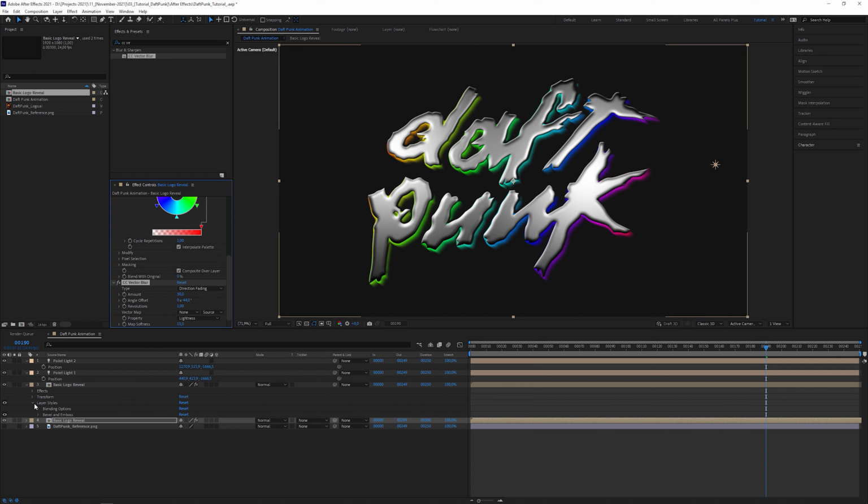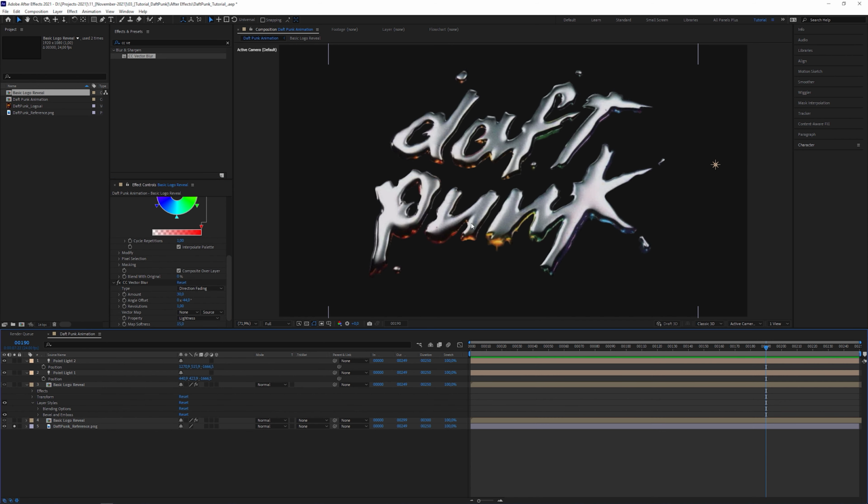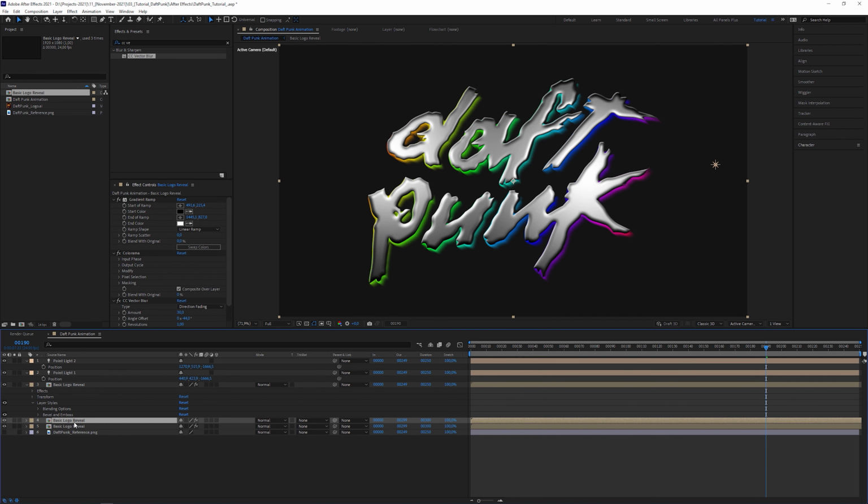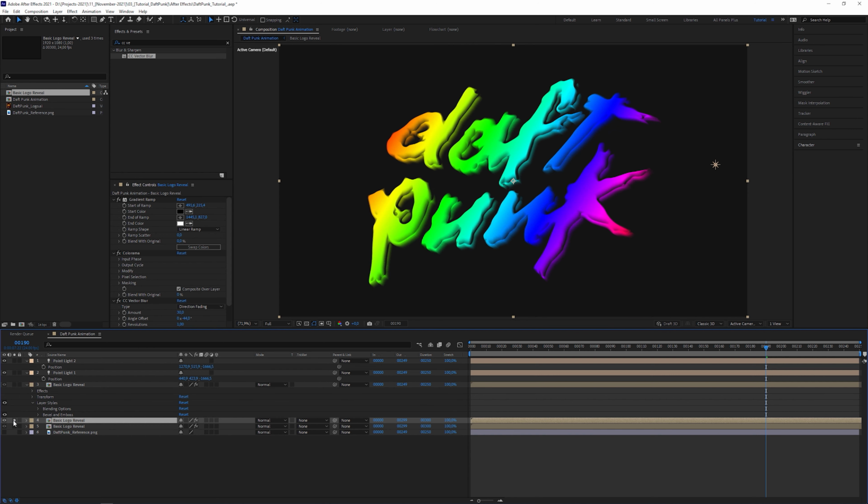But in the original image, the glow is not even. You have spots where the glow seems to break out. To create this, duplicate the spectrum glow layer and solo this layer for the moment.